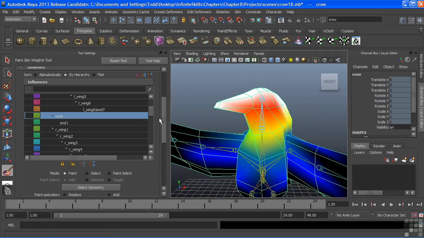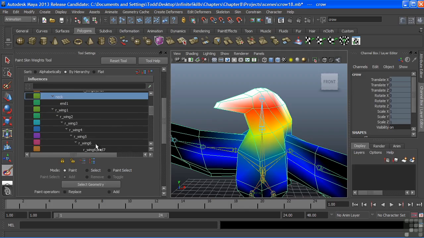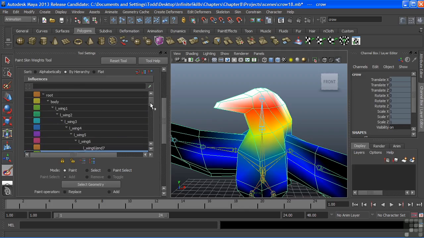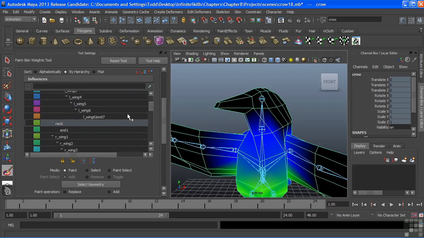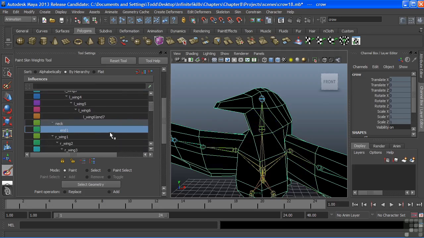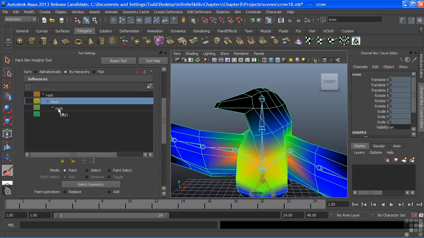Now, while painting weights, we can select just the bones that we want to work with. And we'll choose a couple of these. Let's grab the root, the body, and the neck, and we'll grab that end joint too. And we can use the tack up here at the top, which will pin all of those joints that I had selected. And now I can just work with these.